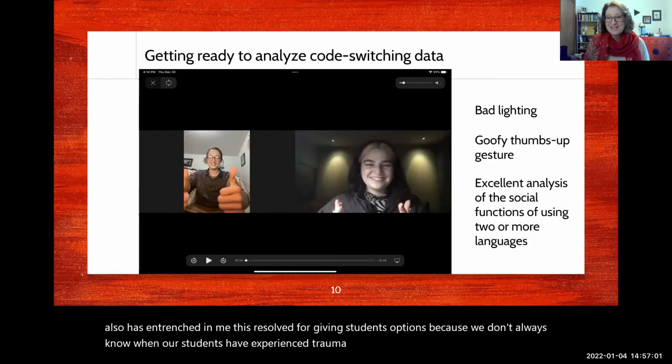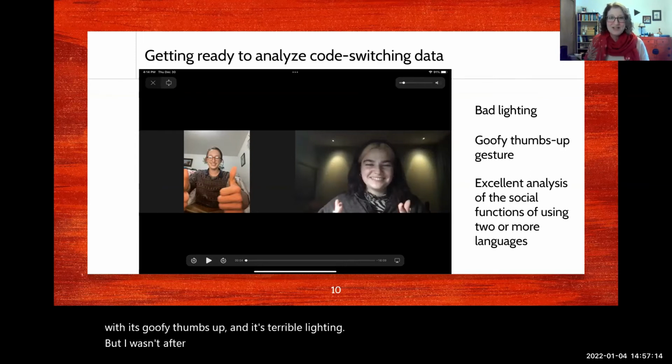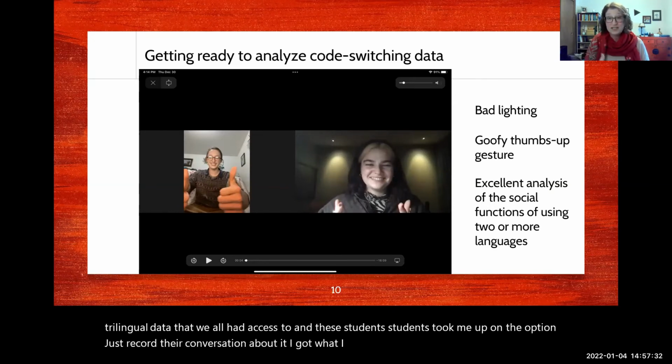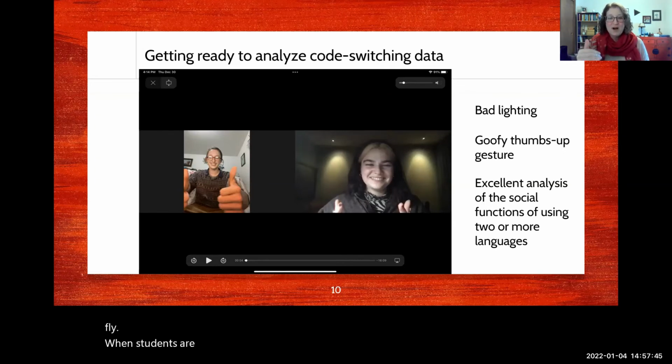Much less polished and less organized was this one. These two students, I must tell you, gave me permission to use this particular image with its goofy thumbs up and its terrible lighting. But I wasn't after a professional presentation. I wanted a really quality analysis of bilingual and trilingual data that we all had access to. And these students took me up on the option to just record their conversation about it. I got what I wanted, a co-constructed, in-depth analysis. What this kind of option reminded me was not just how intellectual sparks can fly when students are learning together, but also when they are demonstrating their learning together.